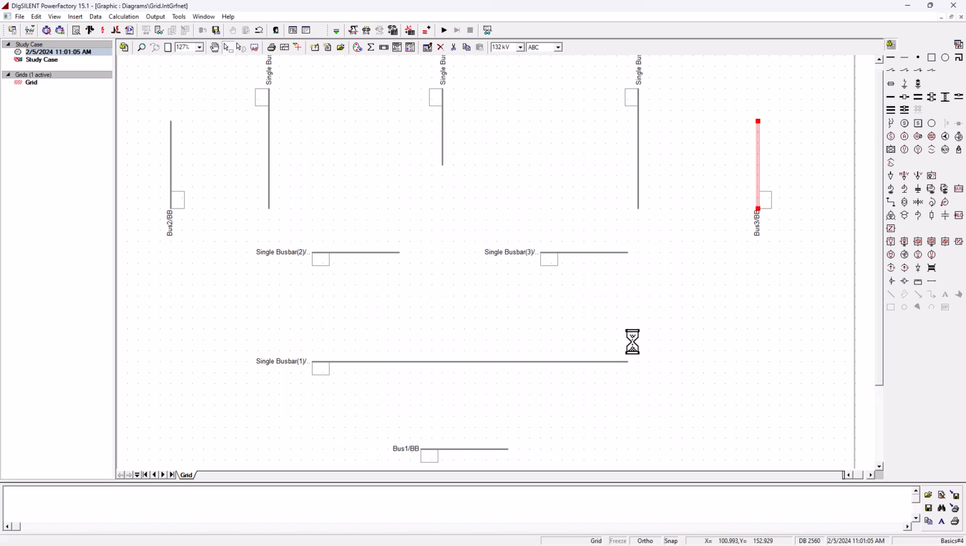Now, all the rest of these bus bars, we know they are transmission bus bars. In between our network, they're all going to have 230 kilovolt.